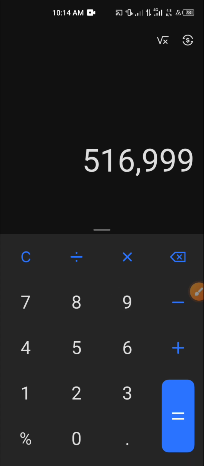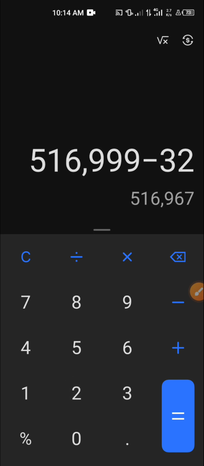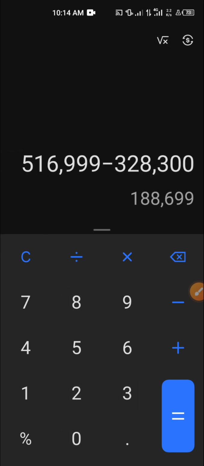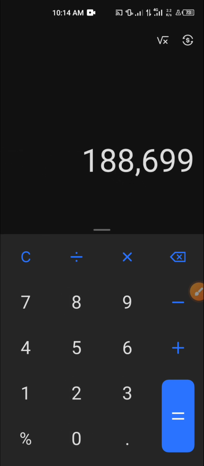Now, how much we are going to be making after selling the USDT is 516,999, and we're going to be subtracting our capital, which is 328,300. So we are going to get a whopping 188,699. Like I said earlier, you are going to be getting a whole lot of value in today's video.